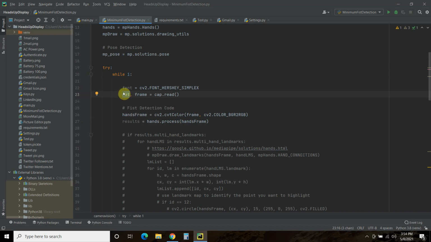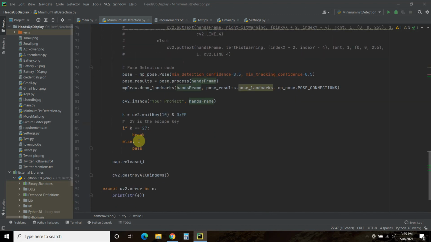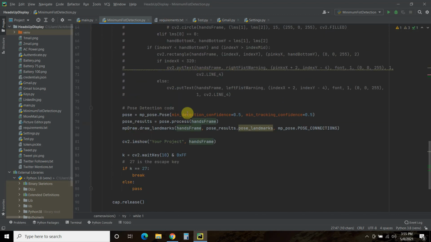We are going to set the frame, ret, frame equals cap.read. Then we're going to create the hands frame equals cv2.cvtColor, pass it the frame. And the pose detection uses RGB just like the hands detection. We're not going to use this, the results equals hands.process, and then pass it the hands frame. But we are going to skip all the hand detection code.